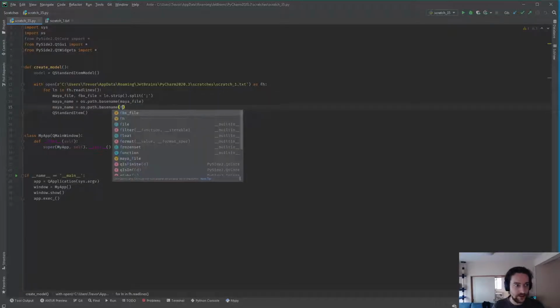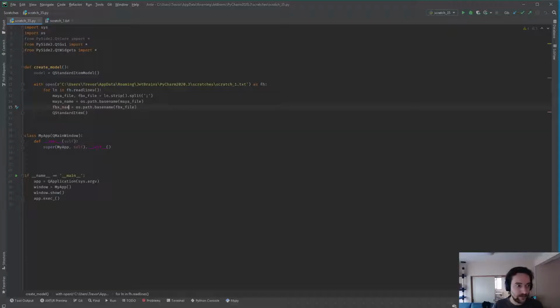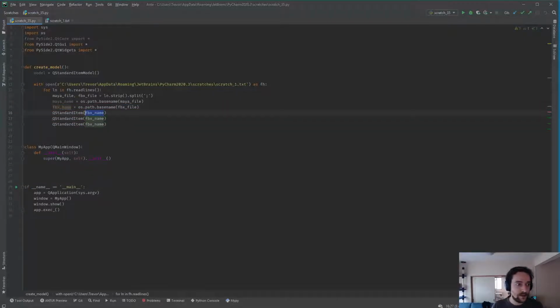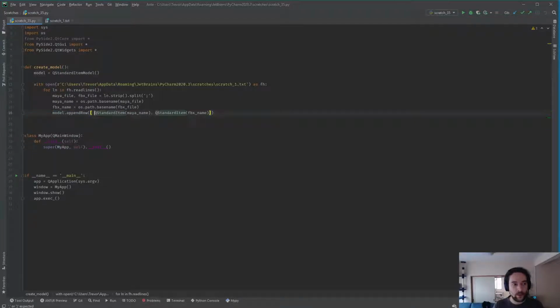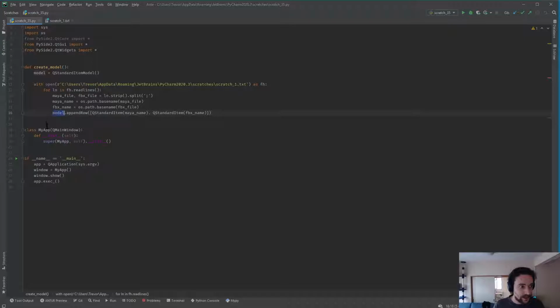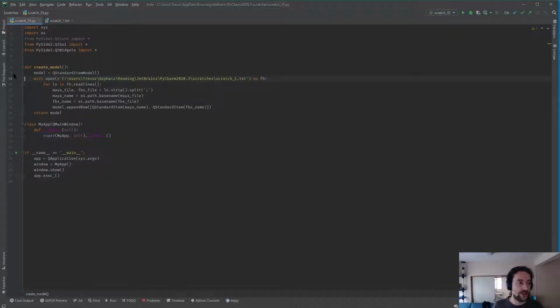I'll do the same for the other side. And then I'm going to create two QStandardItems. And I'm going to add them to the model with appendRow. In appendRow, it can actually take a list of items. The autocomplete doesn't say that very clearly, but you can put either one item or just a list, and that's useful for tables mostly. And then we can return that model after we're done reading the file and processing it into a QStandardItemModel.